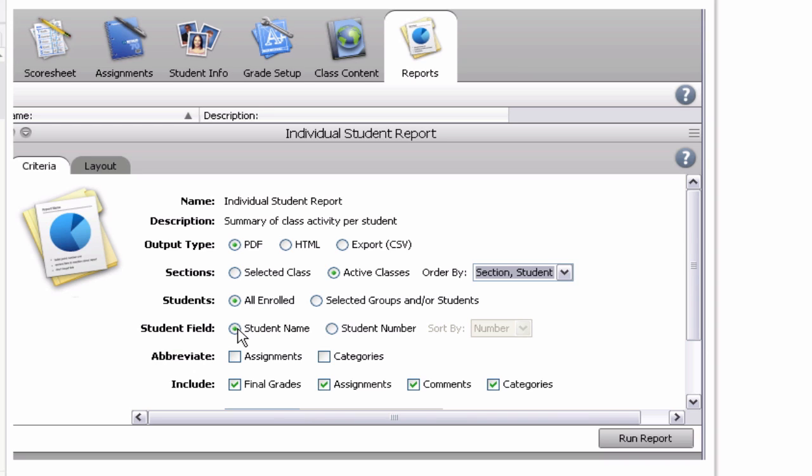If you want to abbreviate the assignment and category names, you can do so by checking the boxes next to Abbreviate. Use the Include criteria to specify the information you want to include on the report. You want to show parents all the gradebook information, so check Final Grades, Assignments, Comments, and Categories.